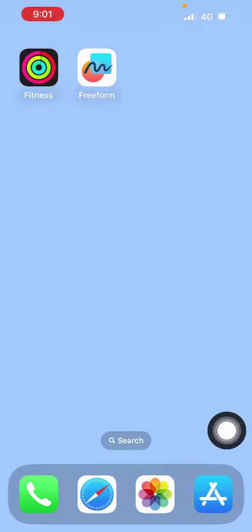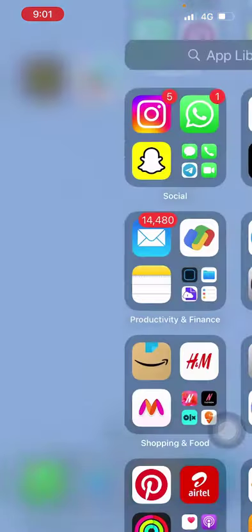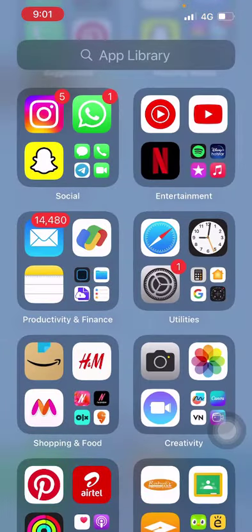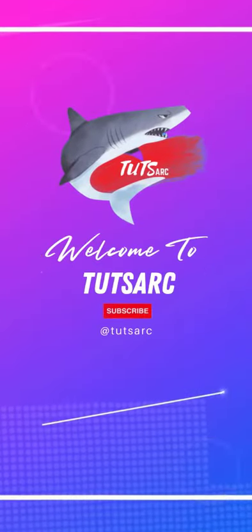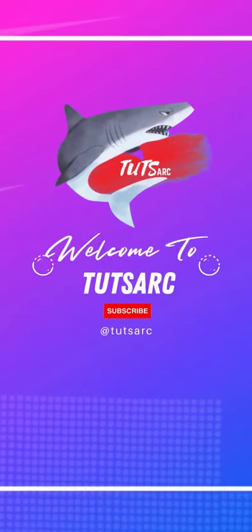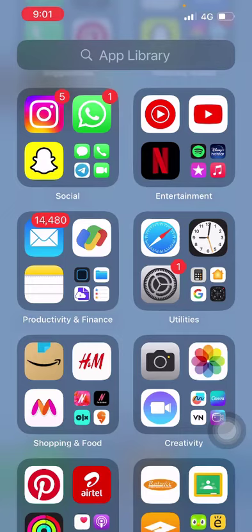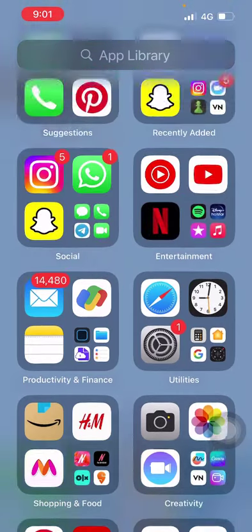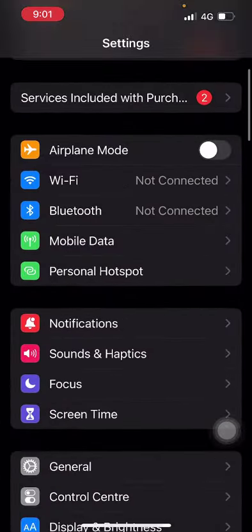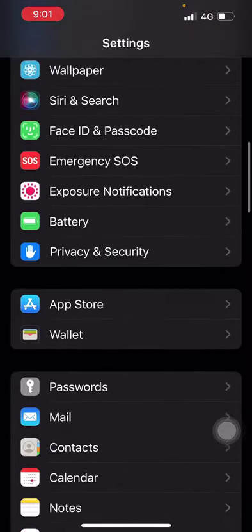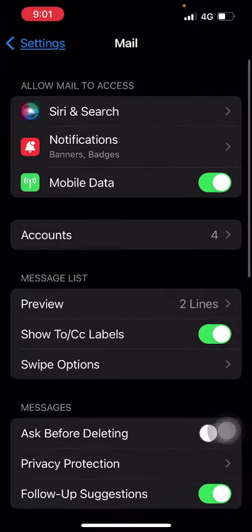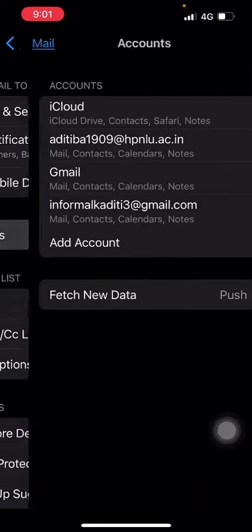Today we are going to learn how to add multiple emails to your Mail app in iOS. For that, we'll first have to go to Settings here. Now we'll just go to Mail here. And now we'll just select the Accounts option just here.